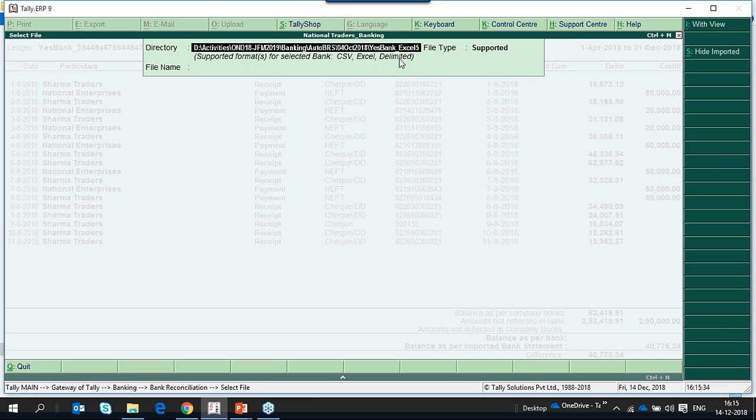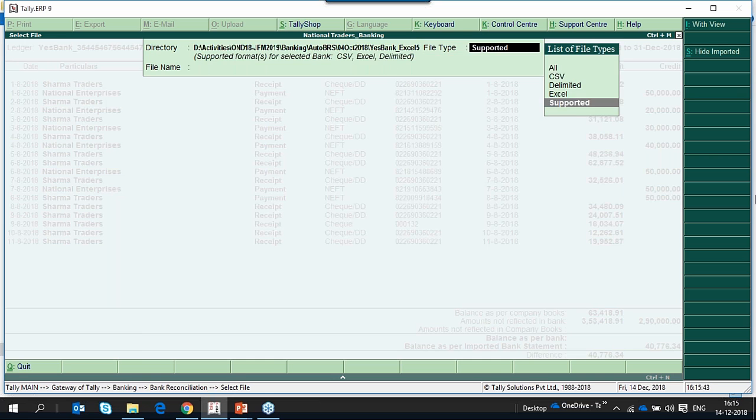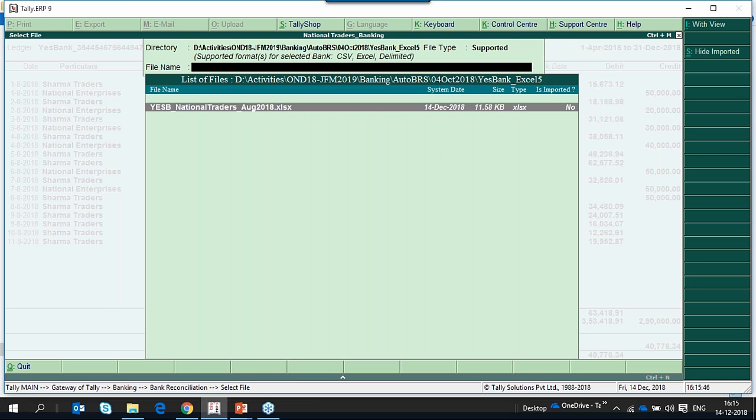The user can download the bank statement in any of these formats, either CSV or Excel or delimited format, and when he presses Alt B, he will be able to get the statement. He can directly import the statement or view the statement before importing. He can just go to with view. This will take him to the preview of the bank statement first, and after showing the preview, when we press Alt I for importing, the bank statement will get imported into the reconciliation screen.